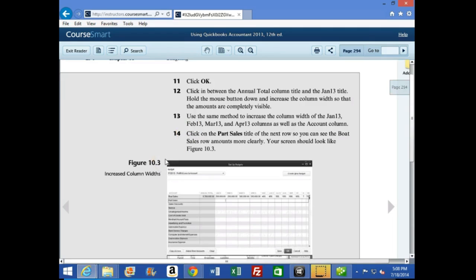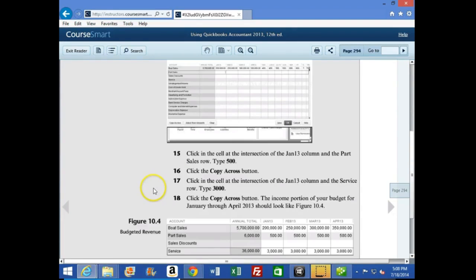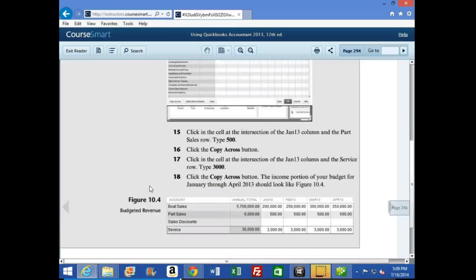Number 14 then says click on the part sales title of the text row so you can see the boat sales row amounts more clearly. Your screen should look like figure 10.3. Okay, so we're good there. Number 15. Click in the cell at the intersection of the January 13th column and the part sales row. Type 500. Click copy across.